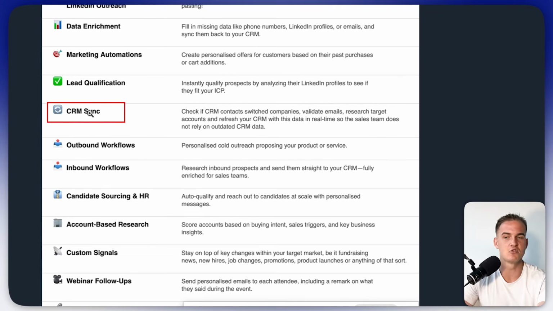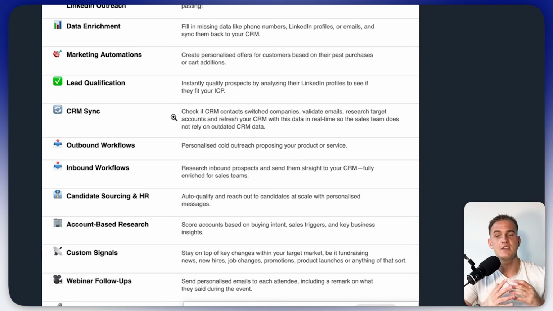More than that, you may choose to use Clay for syncing your CRM and synchronizing your CRM contacts. In this case, you may check if CRM contacts have switched companies. You may want to validate the emails of people that already exist in your CRM. You may want to research your target accounts better.